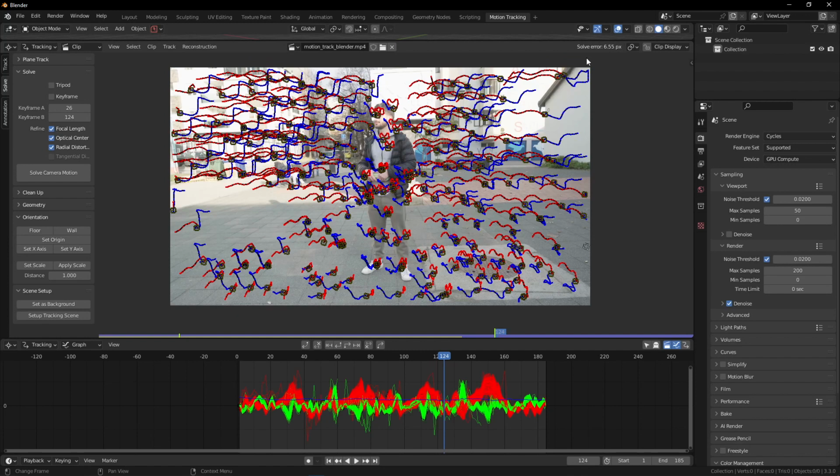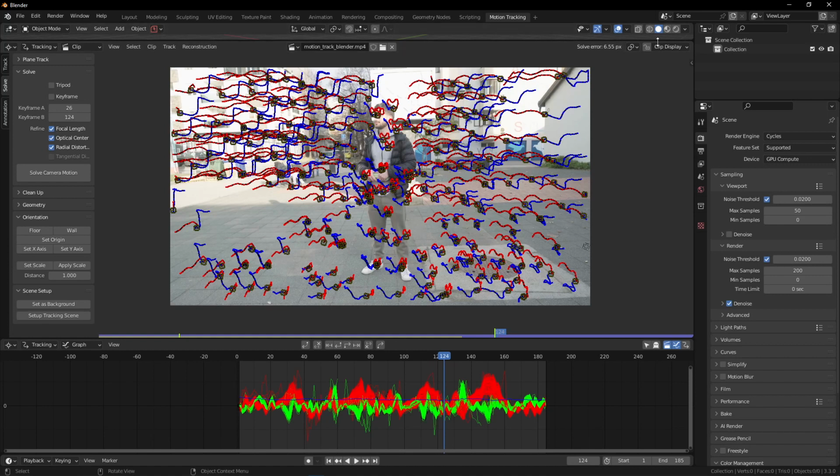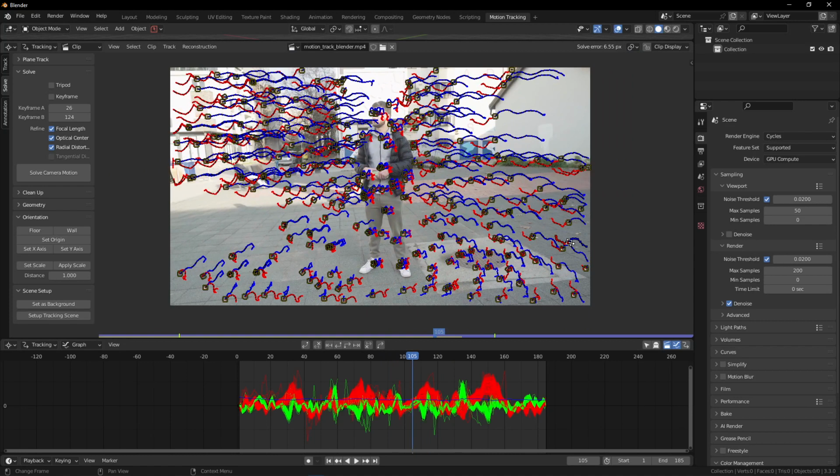Blender finished our first solve, and the solve error that we got is 6.5 pixels. So our goal here is to get this solve error as low as we can. Under 1 pixel will be fine for most situations, but if you want to be 100% sure, I would say get it to around 0.5 pixels. So now we need to delete all the tracks that are hurting our camera solve.